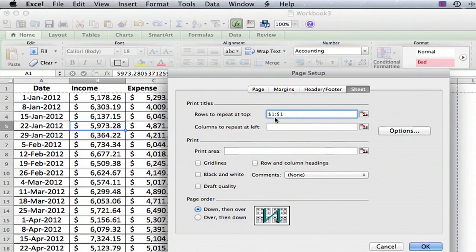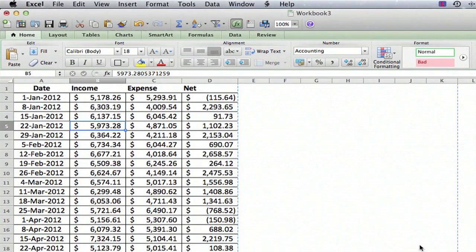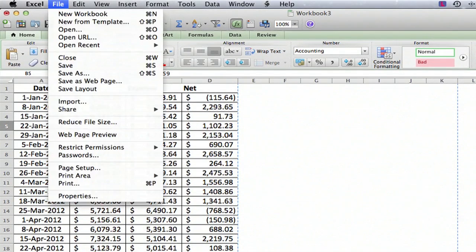And so what appears here is basically Excel's notation for row one. And I'm going to say OK. And then I'm going to print. I'm not actually going to print, but you'll be able to see what happens. I'm going to say print.